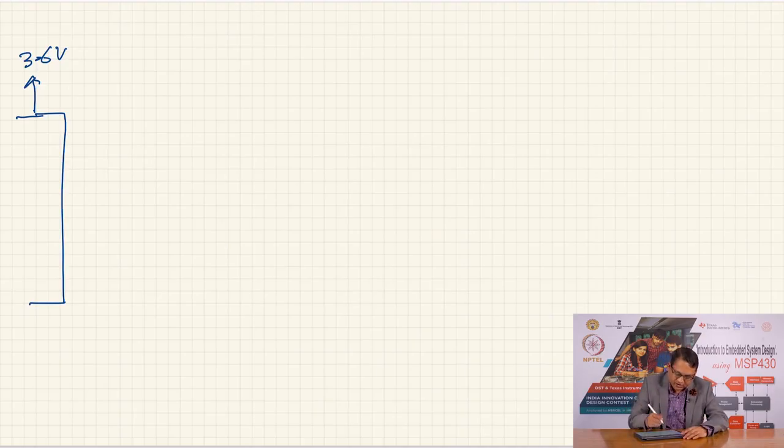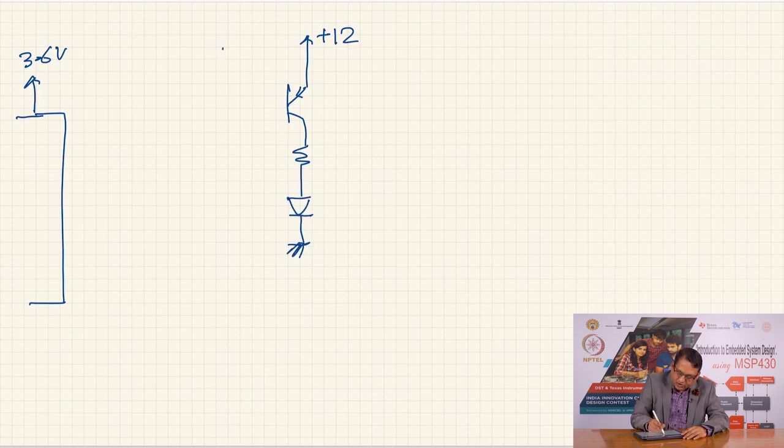And so we had seen the configuration. So I am going to choose a supply voltage of 12 volts. Here is my PNP transistor and my load is this resistor and this LED. And to be able to drive this, I have shown you the configuration is in this fashion.